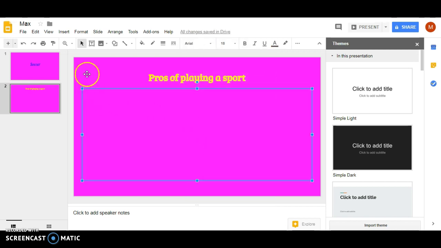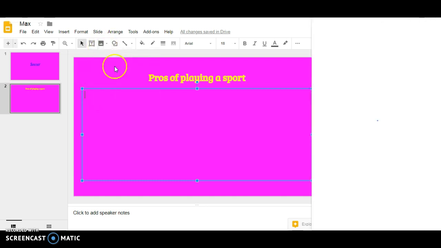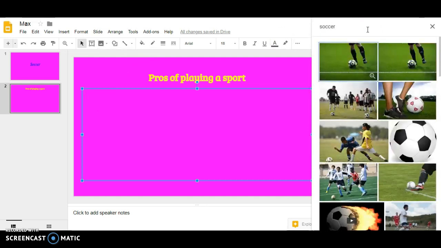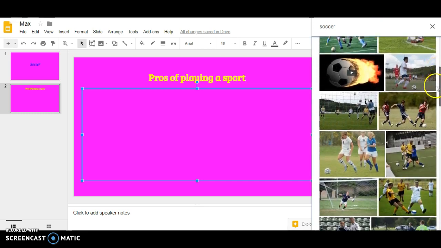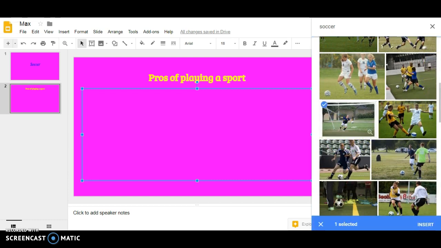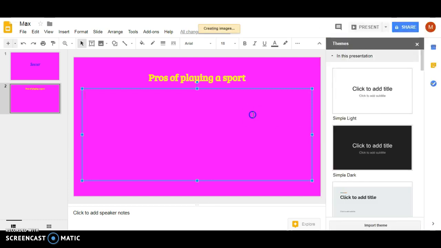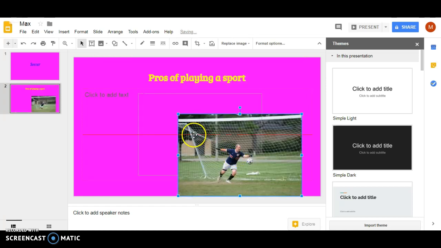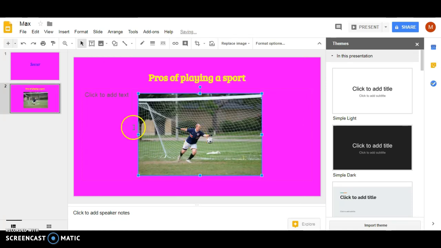Now I want to add an image. So I'm going right here to image, and I'm saying search the web, and I want to put in soccer. I hit enter, and I think, make it quick, this looks fun. I'm going to click on it and say insert. Now, if I want to change the size of my picture, you'll see I've got these blue squares on the edges. I'm going to drag it into the size I want and put it right here.